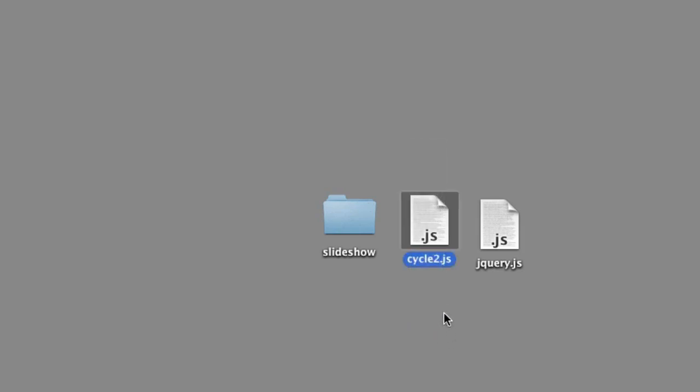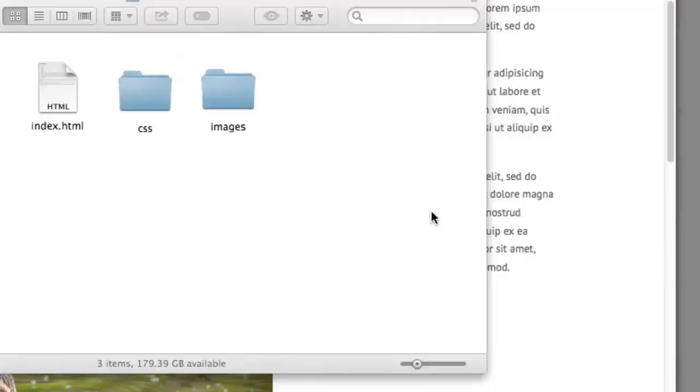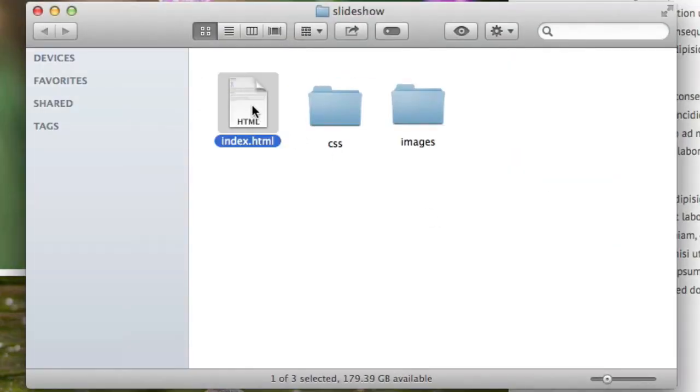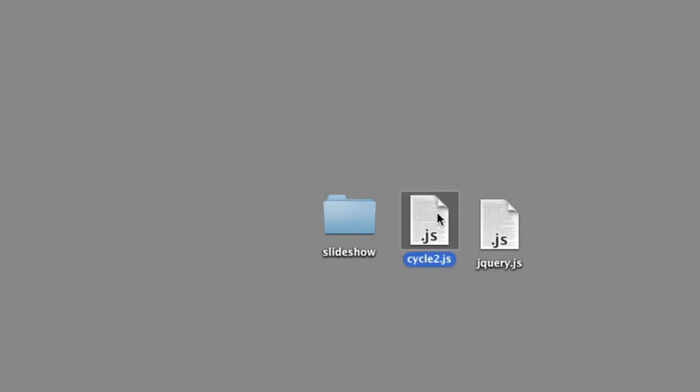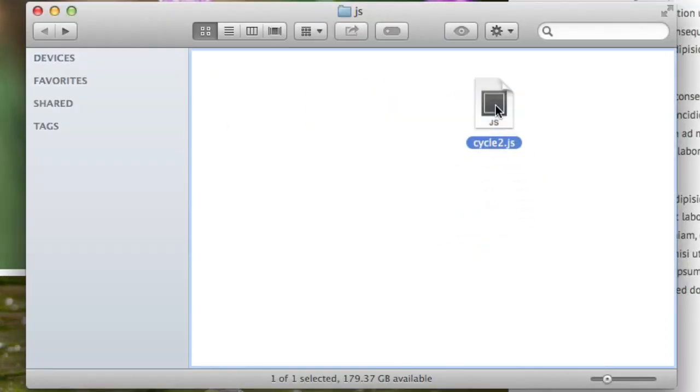You can perform a web search for Cycle2, or you can find this file in the downloadable zip for this lecture. So Cycle2 comes in the form of a .js or JavaScript file. So our first step after we've downloaded the file is to move the file to live with all of our other website files. So here's my website folder, here's the web page, here's our CSS folder, here is our images folder. I'm going to create a new folder named JS, which stands for JavaScript, just to stay organized. Next, let's move the Cycle2 file to live within this new JS folder.